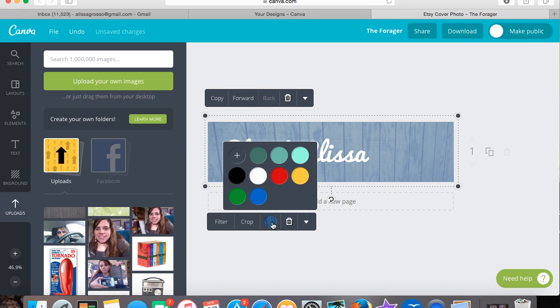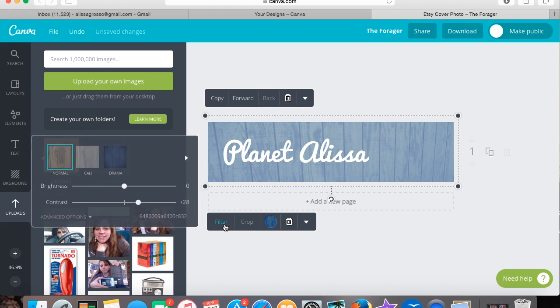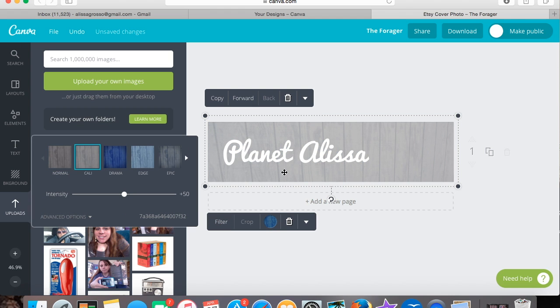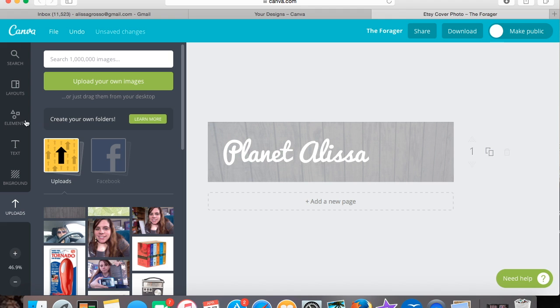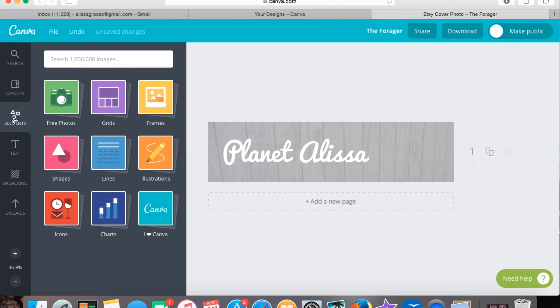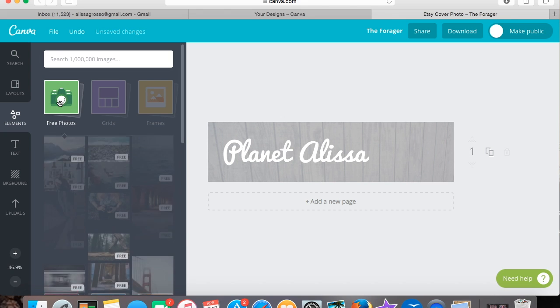Again, we can change the filter on it here, and can try our Cali again and see how that looks. That looks kind of nice and subtle. Maybe a little bit too subtle, a little bit too boring there. We might want a little bit more. We could always add different elements to it too. So if you click here, you could add photos, you could add frames, you could add illustrations, different things. I'm not sure that illustration would really work. That's more like clip art type things.